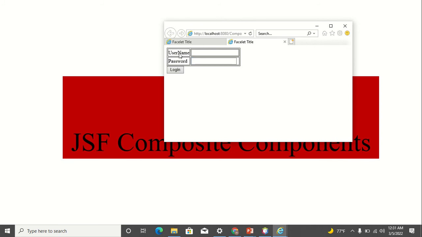Okay, and you want to repeat the same login components many times in several pages. So you need not create the same component again and again in all the web pages. Instead, you create it only once and reuse it in several web pages. This is the concept of composite components. So mainly composite components are used for reusable components.